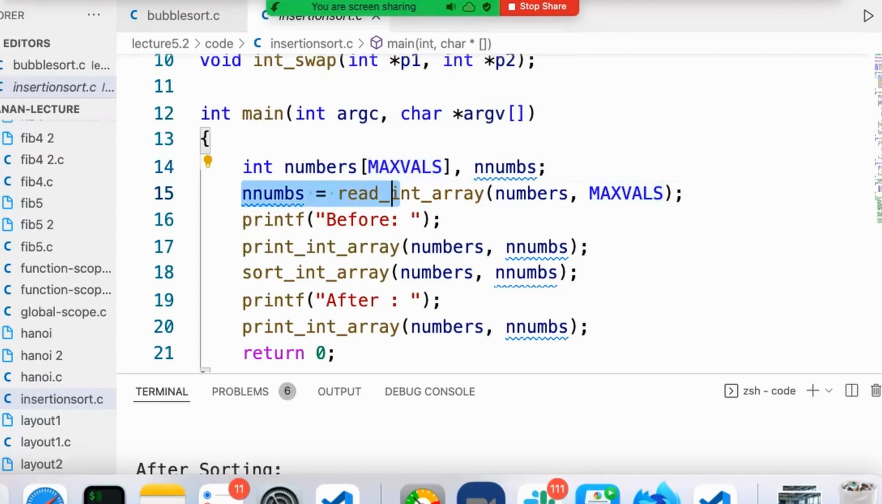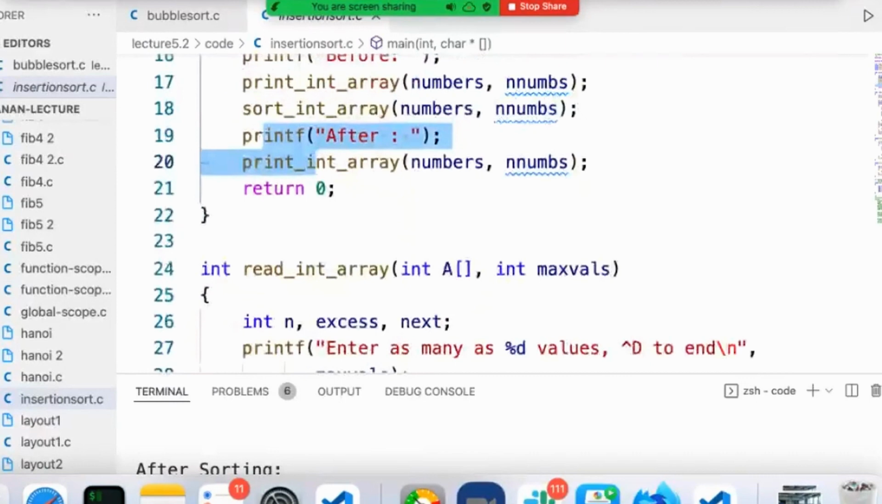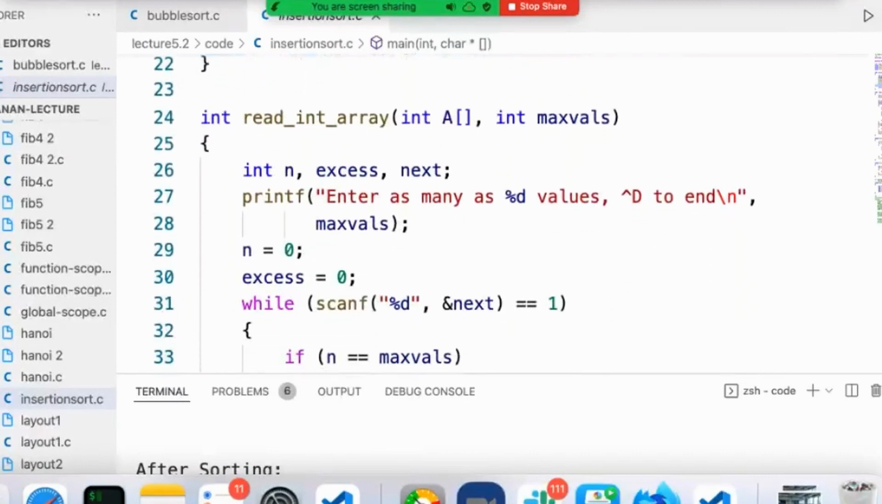Then we run a function readIntArray, and on the basis of what our program does, I'm going to assume that nnums gives us back the number of numbers that the user has entered up to a maximum of 10. We print the array, we sort the array, we print the array again, and we're done. Let's look at how we read in the values into the array.